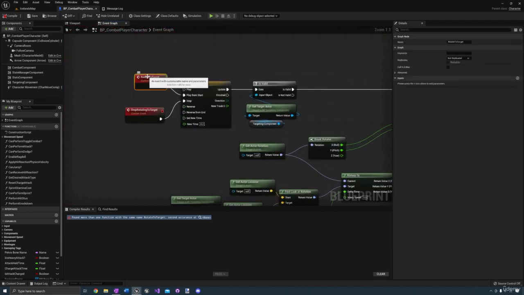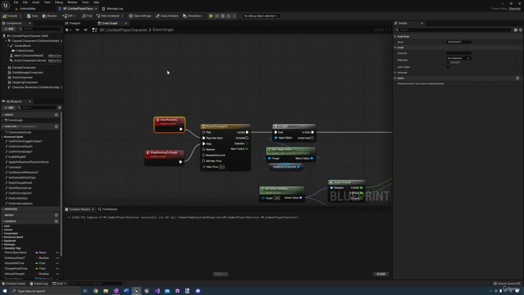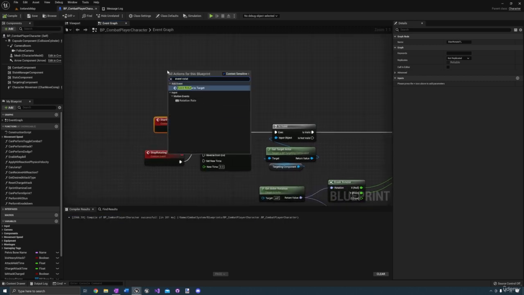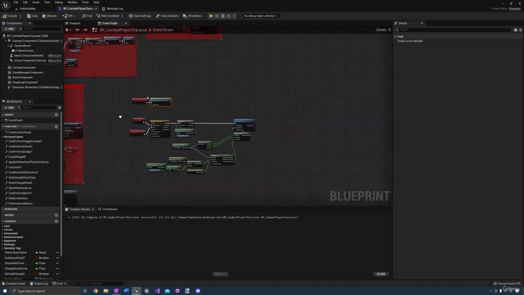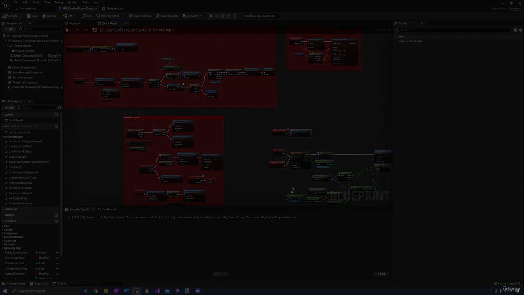Okay, and so this one is rotate to target. I'm going to say start rotate to line. There we go, and we can add the event rotate target. And this will simply start rotate to line. And there we go. That should fix the issue.